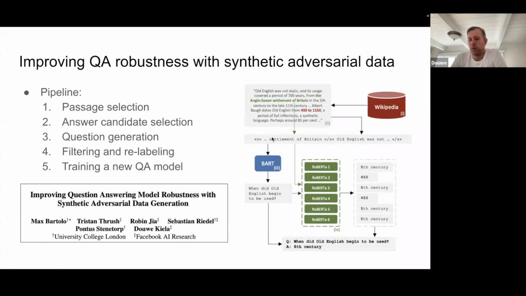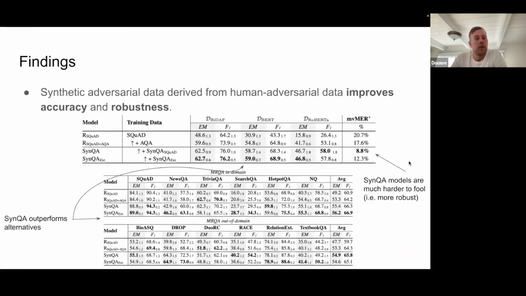Then we do a bunch of filtering and relabeling so that we can take the interesting question answer pairs and then train up new QA models, which are even better. And then you could, in theory, repeat this process to get better and better data. What we have found when doing this is that when you have synthetic adversarial data derived from human adversarial datasets, so things like adversarial QA, this really improves accuracy and robustness quite substantially. So doing this synthetic data augmentation leads to better accuracy.